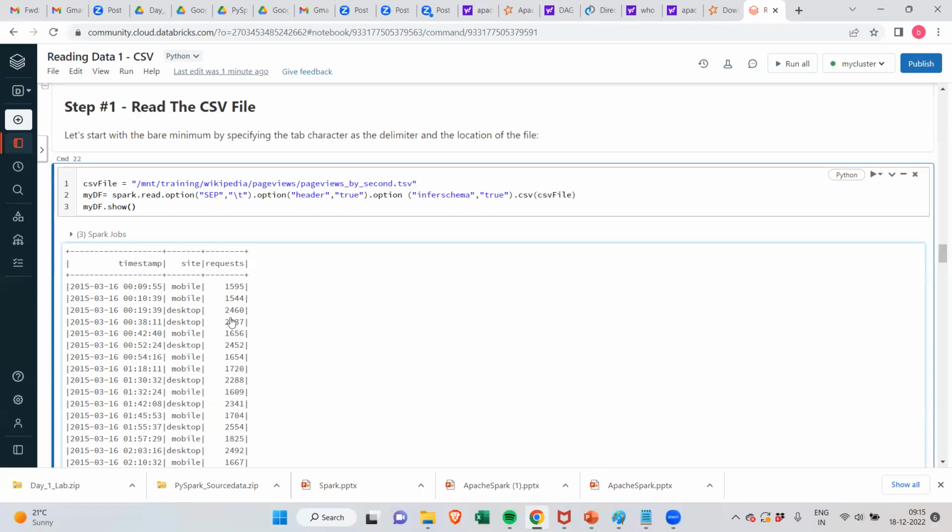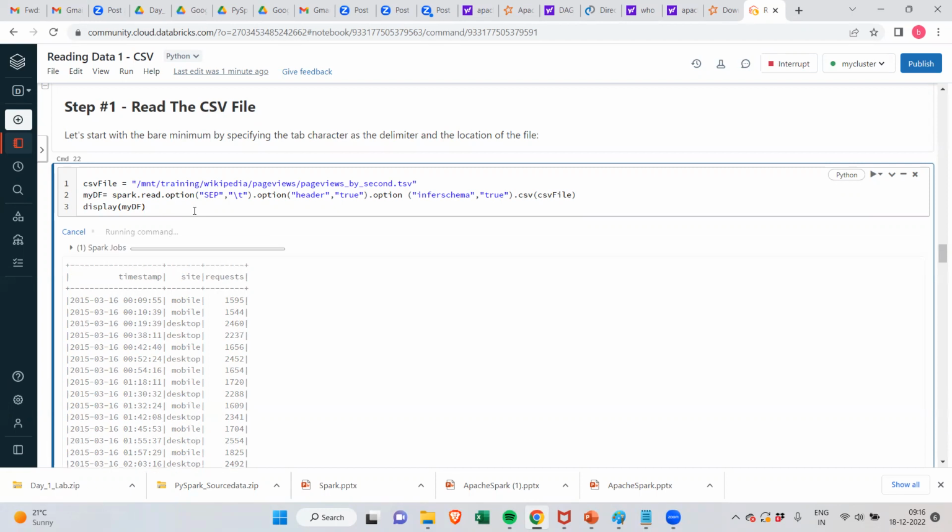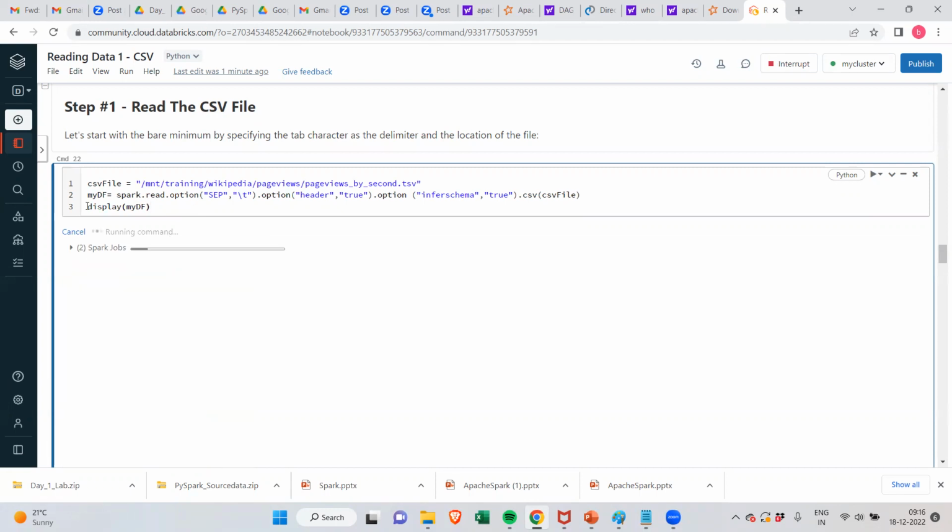The data here has timestamp, site, request. In Databricks, you can also use display within brackets. One of them we can use. Show is also an action operation of a data frame, and display is also an action operation of a data frame. But display is usually specific to Databricks. Show is a Spark command, and it shows the output only in the form of a table. The output is the same, but show displays it in an ugly table format.